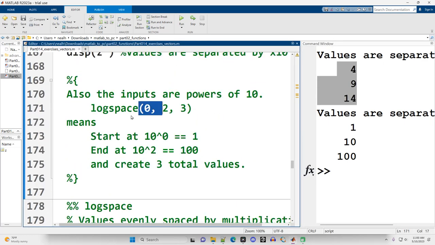Scrolling on down. We don't put in the number we want to start with. We put in the exponent, and logspace is going to raise 10 to the power of that number. So if you want to start with 1, you put in 0, because 10 to the 0 is 1. If you want to end at 100, you put in 2, because 10 squared is 100.